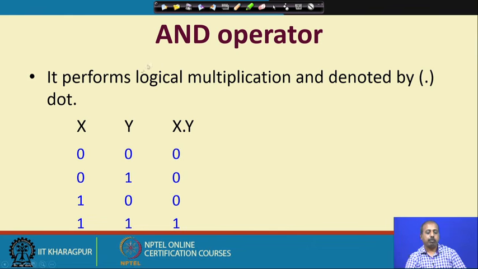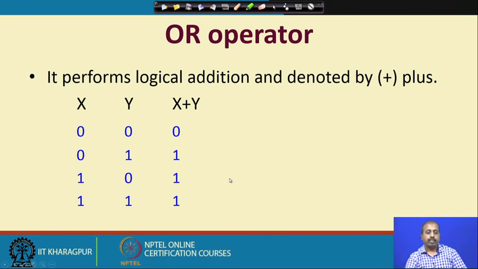Okay. So, that takes two operands and is a two operand operator. It takes two operands x and y, and depending upon the operands' values the result is produced, and this is the rule. If both the operands are 1, in that case only the output is 1, otherwise the output is 0. Next, another fundamental operator which is known as the OR operator.